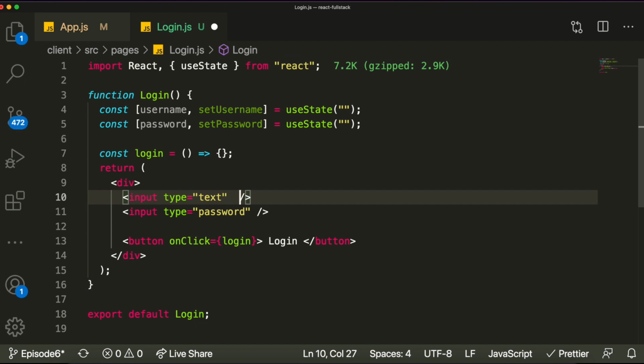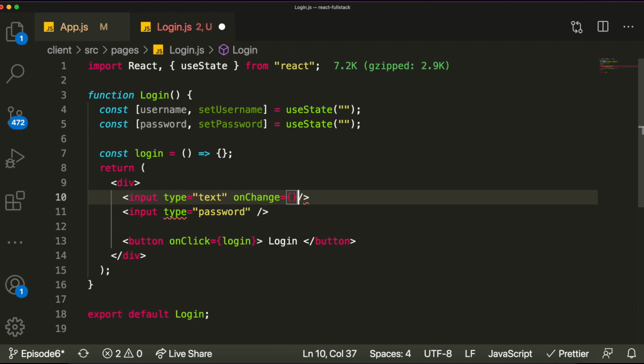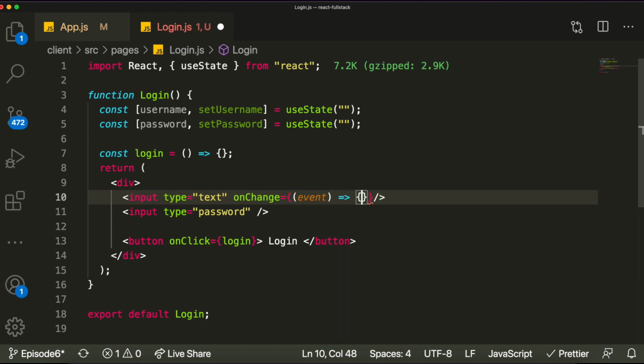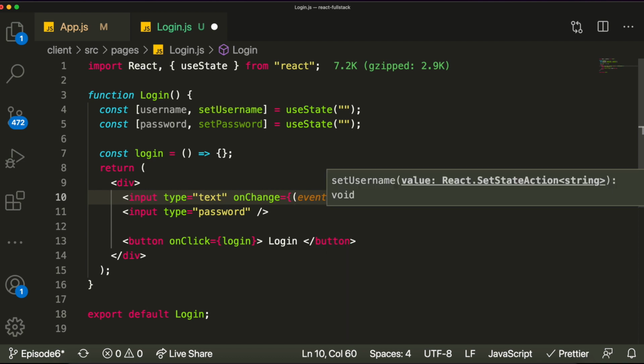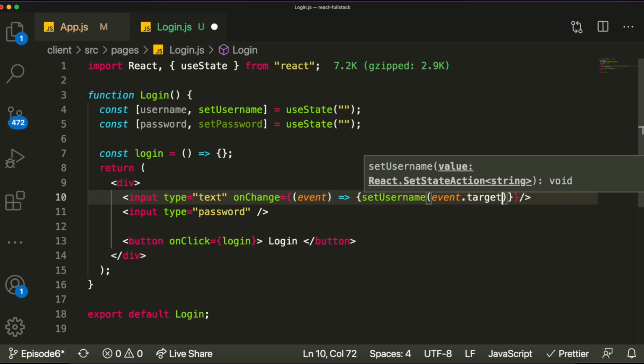So what we're doing is basically in our input over here, all I'll do is say onChange. I want to call this function, which grabs an event. And we want to set username equal to event.target.value.